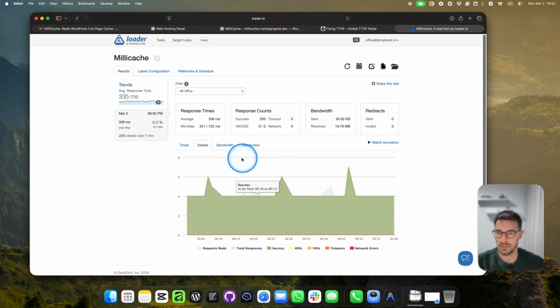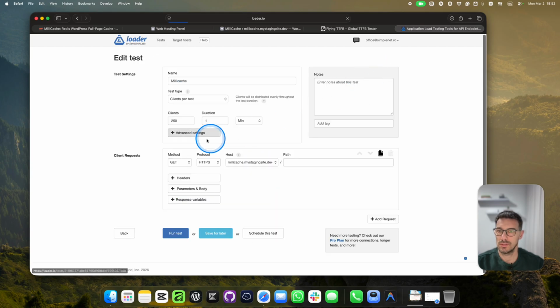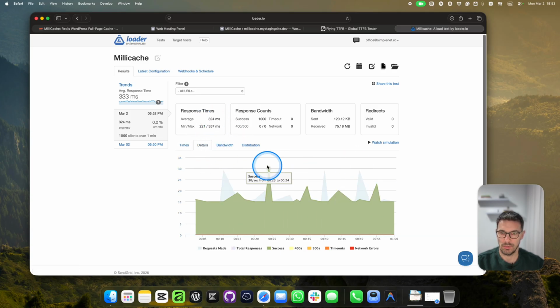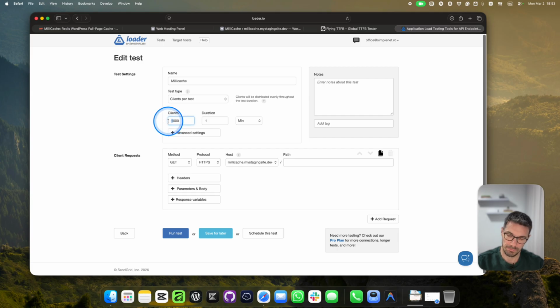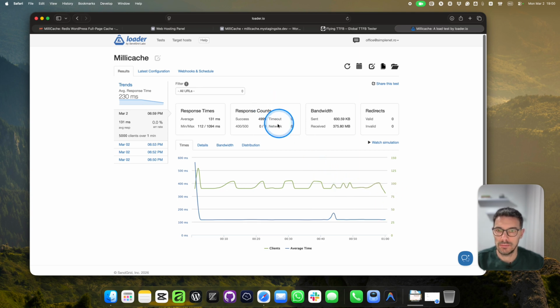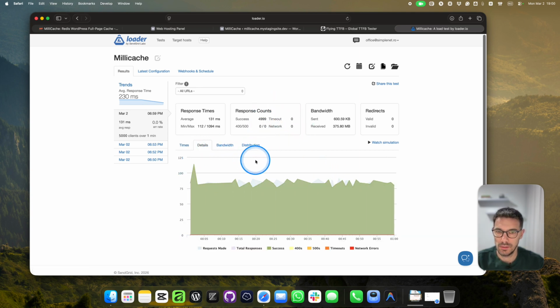7 requests per second. Okay, let's try. Let's go to 1,000. Still no errors. The average response time 300 milliseconds, about 30 requests per second, 15 on average. Okay, let's try 5,000. Okay, it's done. No errors again. About 80 requests per second on average.